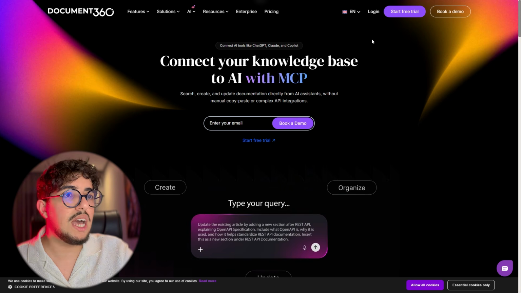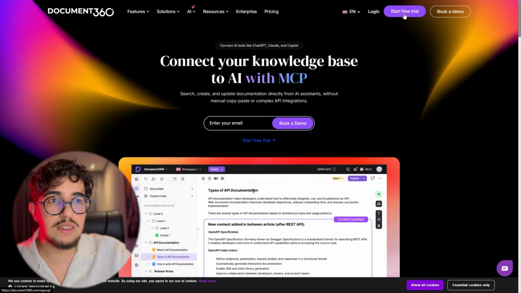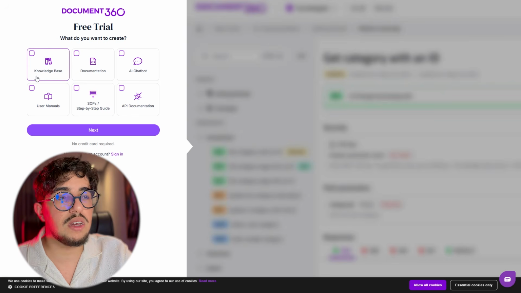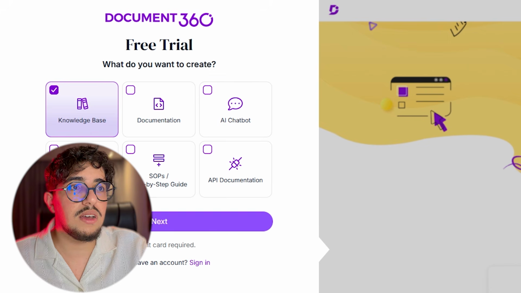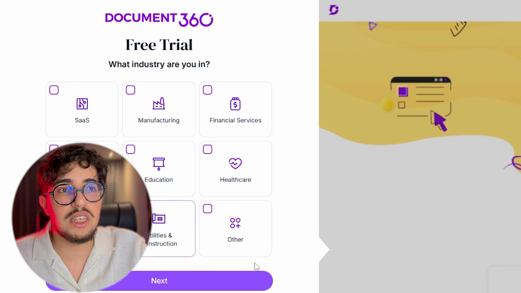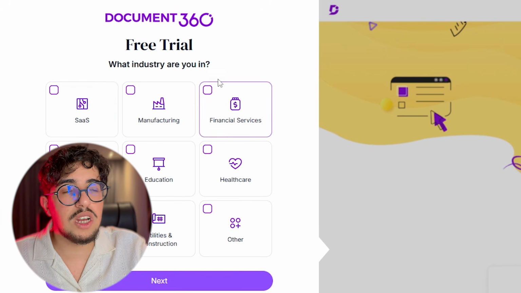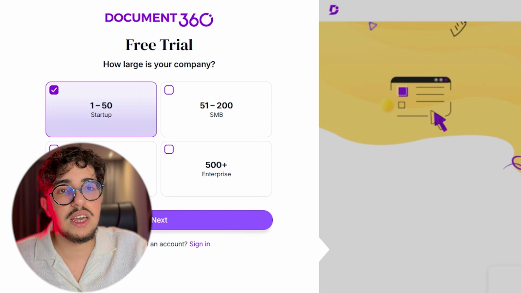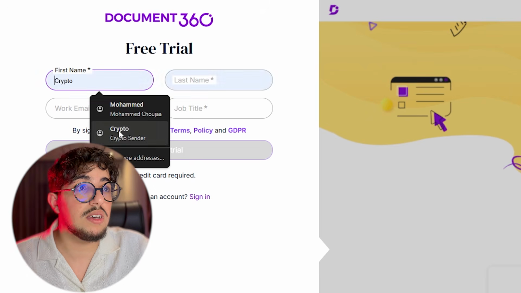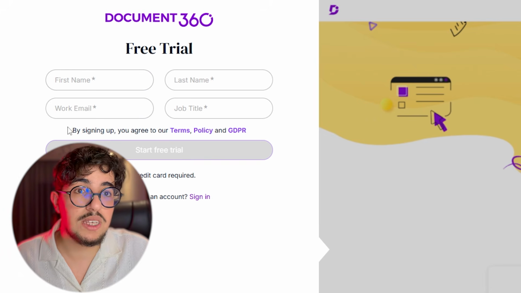So how do you create an account? Click on start free trial, and then you get here. Choose knowledge base, whatever you want. So what do you want to create? Knowledge base, documentation, AI chatbots, it's up to you. Click next. What industry are you in? For example, SaaS. How large is your company? Startup. Next, enter your name and everything, and you get the free trial and your account is ready to start.